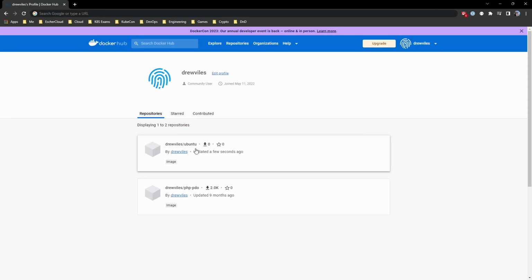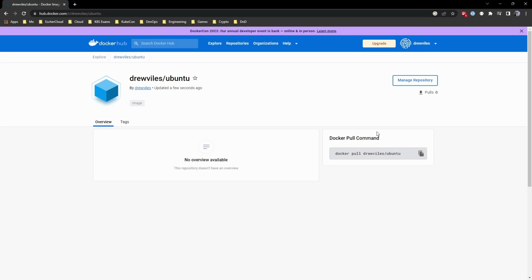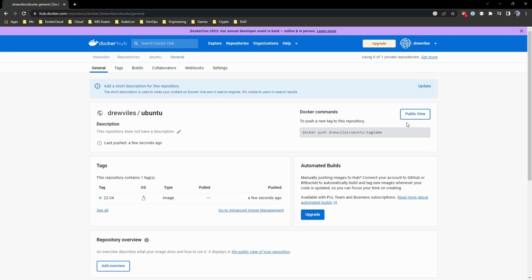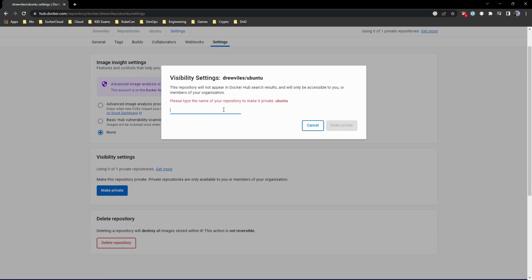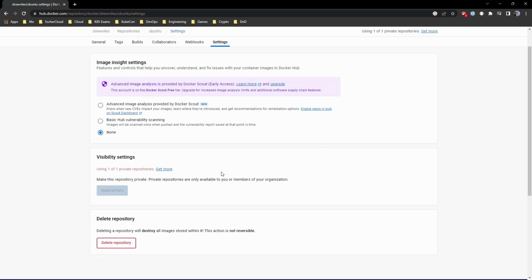Okay, and in this account now, I can click on this image and all I need to do is manage repository and make it private. So let's just have a quick look somewhere around here. It might be under settings, make private. There we go. So I can type the name of my repository, which is this. Oh, is it just Ubuntu it needs? Yeah, that's right. So we've made it private.